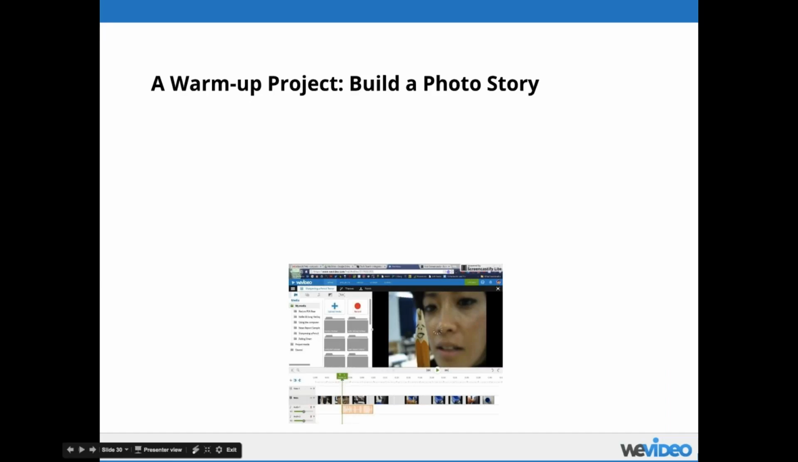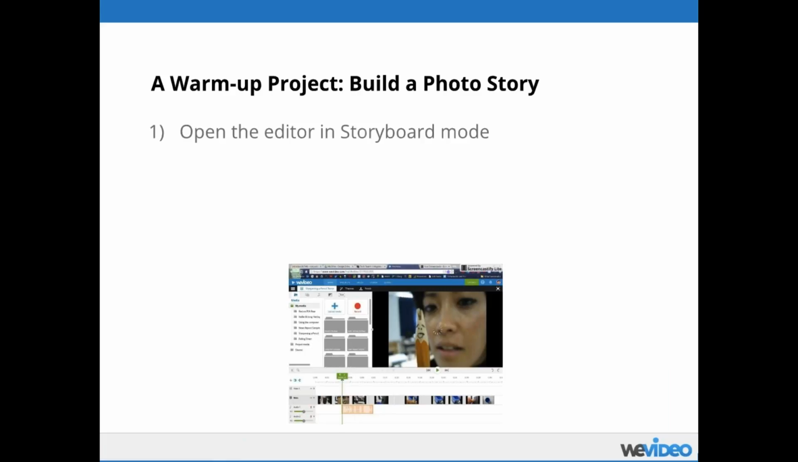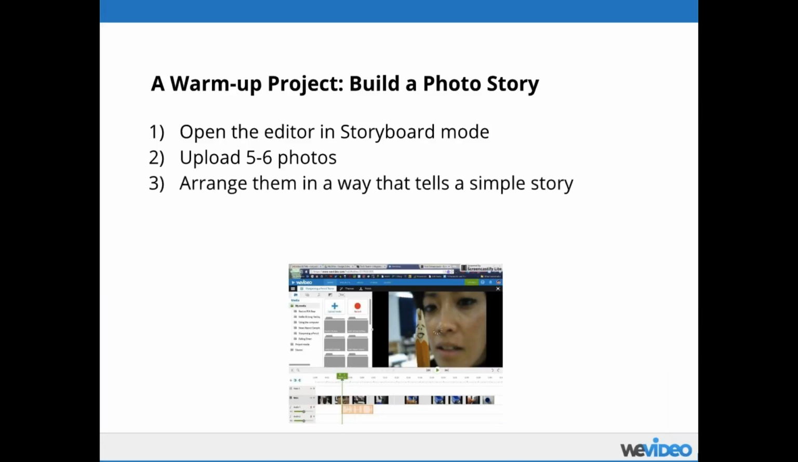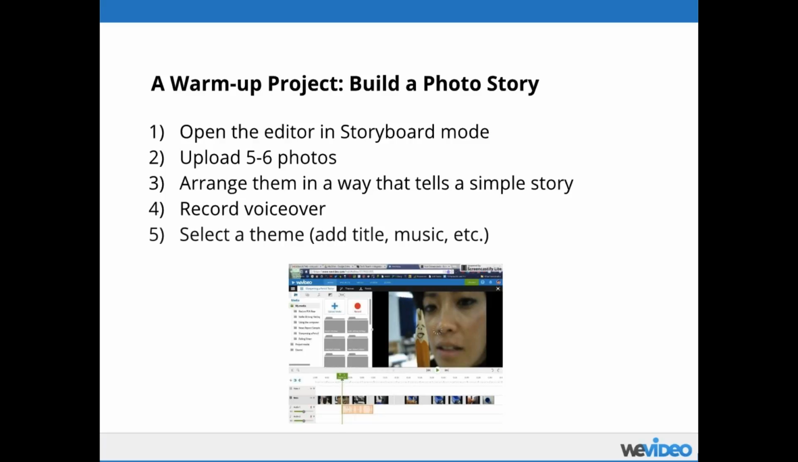So great. Let's do a warm-up project and explore storyboard mode. We're going to open the editor in Storyboard. We're going to upload a few photos, and then we want to just arrange them in a way that tells a simple story. We could record voiceover, we can add a theme, but this can take us no more than, let's say, 2 to 5 minutes to get a pretty decent photo story exported.